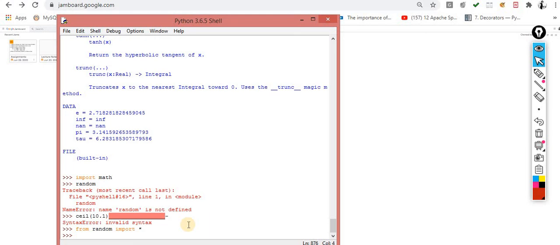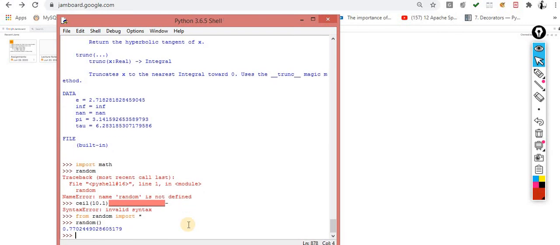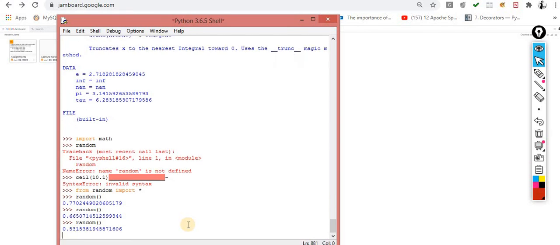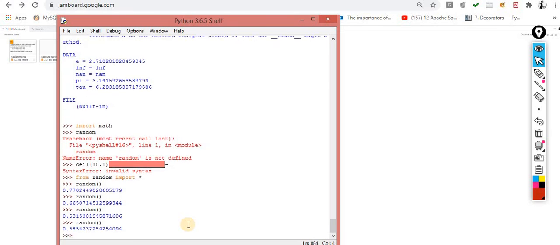Very simple. Random means to generate random values. So how can I generate them? Just imagine the scenario. I simply call random, and it gives me a random value. Again I call it, it gives me a random value. Again I call it, it gives me a random value.